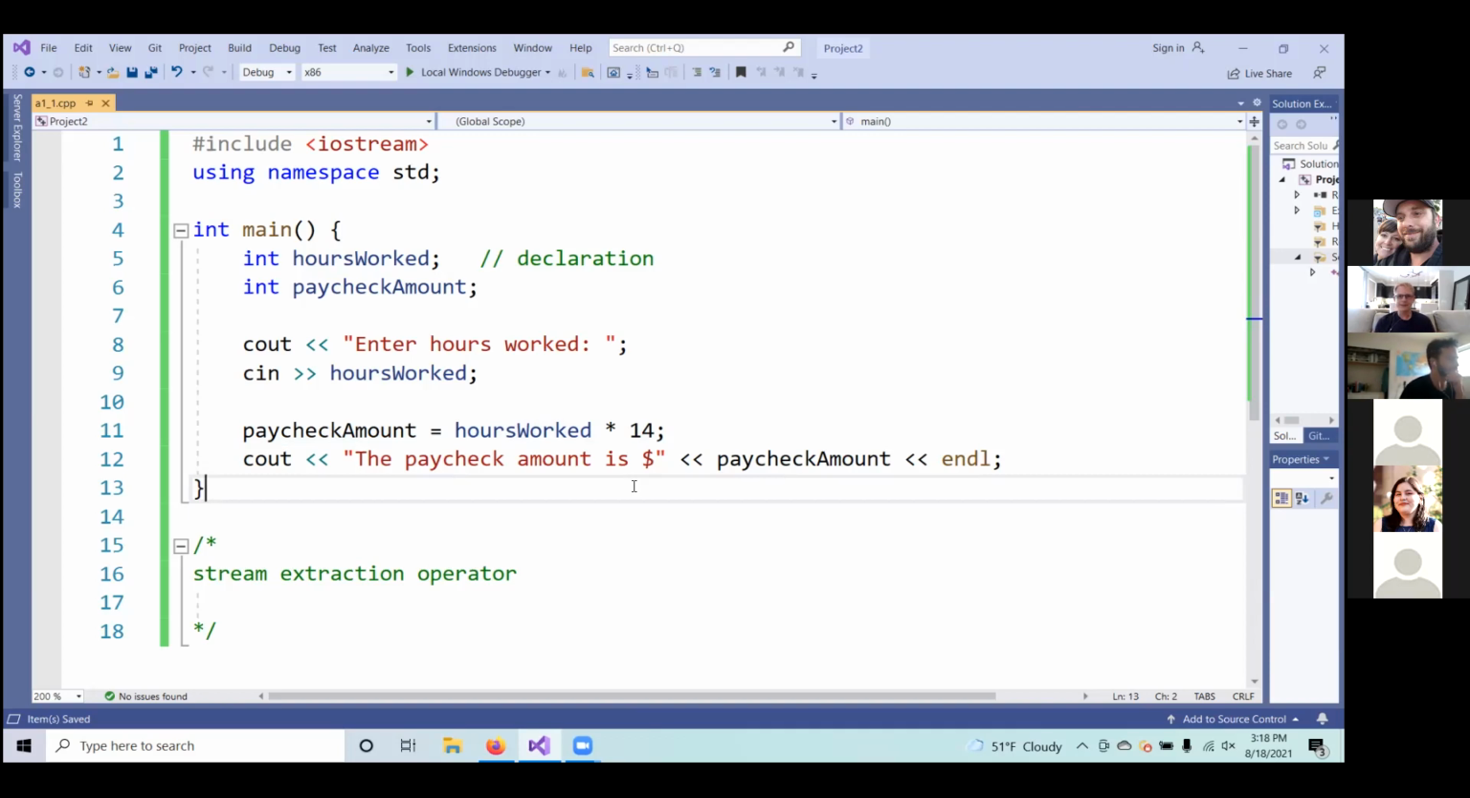Okay, I think I'm done with this example unless there are any final questions about it. What I want to move on to is to talk a little bit more about the mathematical operators that we have in C++. And then I want to talk about different types of variables a little bit.